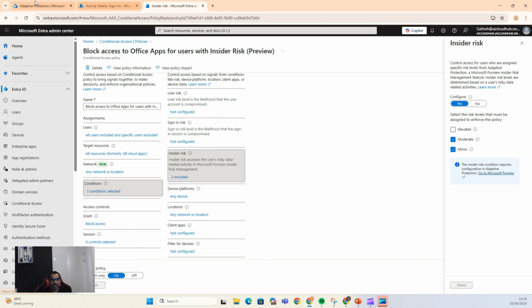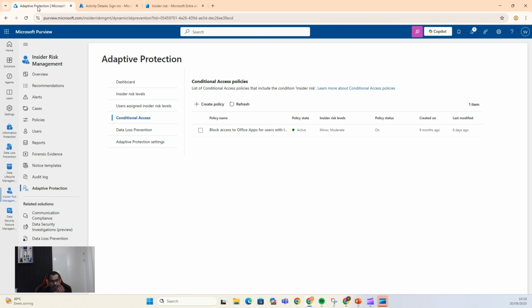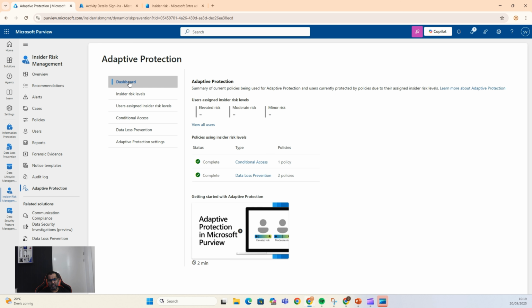I will show in reality the adaptive protection. I just simulated a few of the test cases to show. So in this test case, I have just selected a minor risk because I did not generate many alerts.